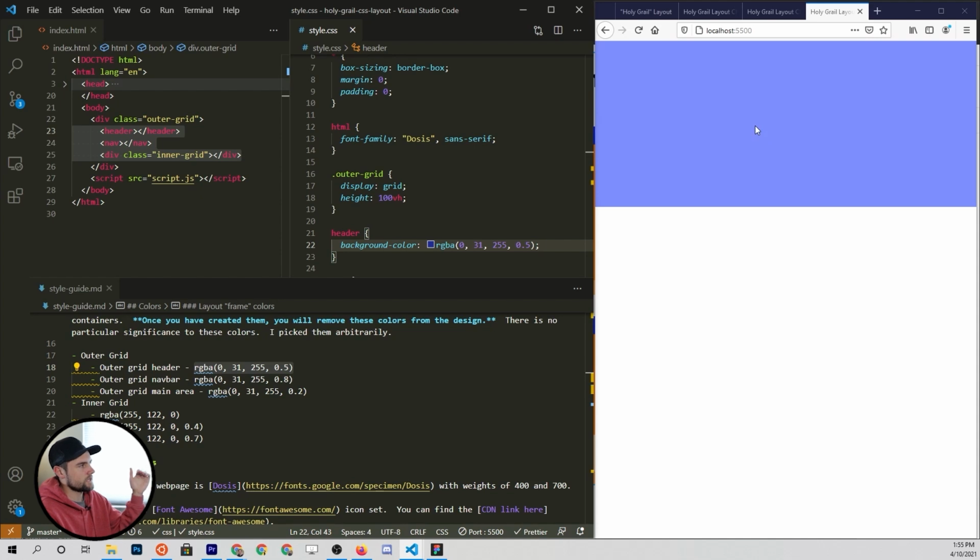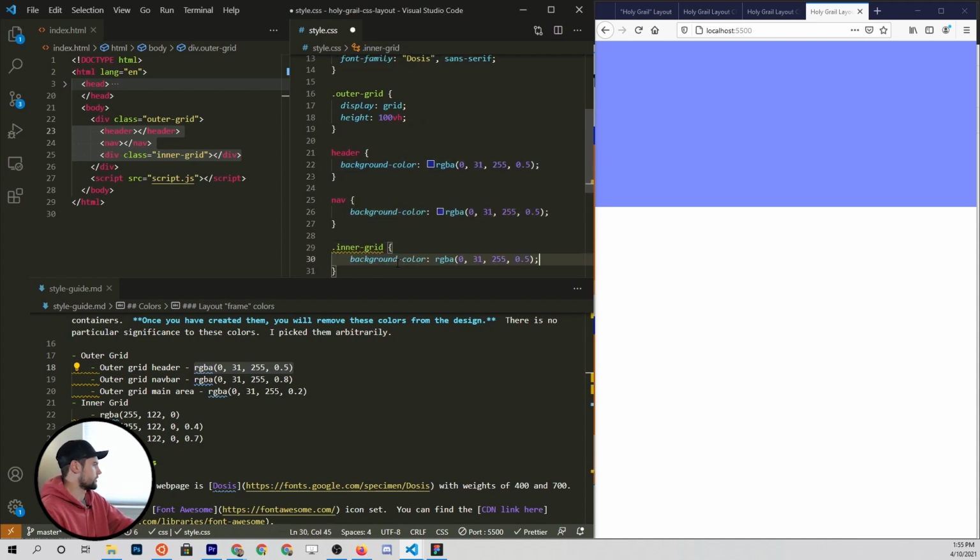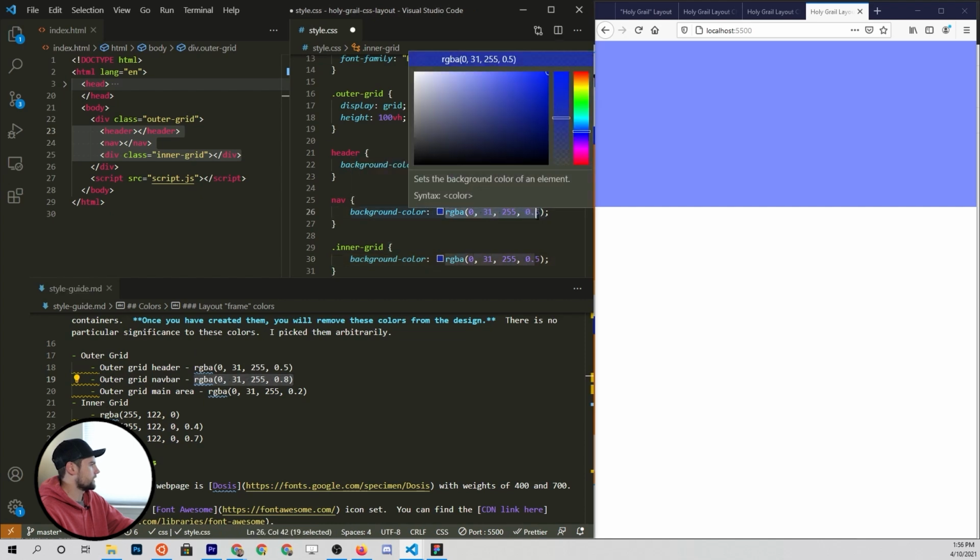The reason this is taking about 1/3 the height of the screen is because we enabled grid on its parent container. So now this is actually a grid item. By default, that's going to take up 1/3 of the height of its parent. Let's copy background color down to our nav and our inner grid, and then replace those with our style guide. So the outer grid nav bar is going to have the following color.